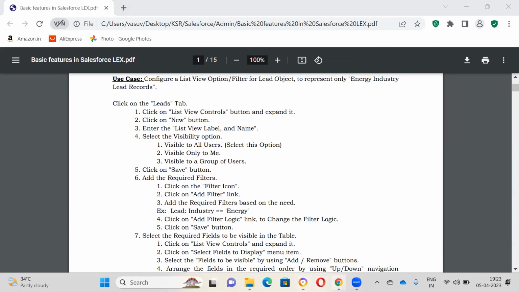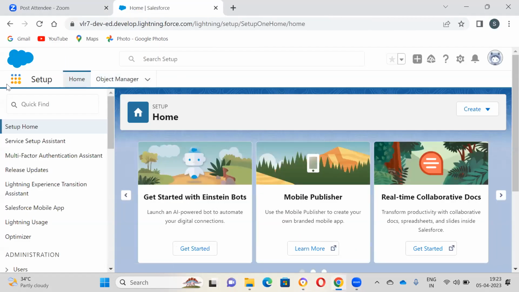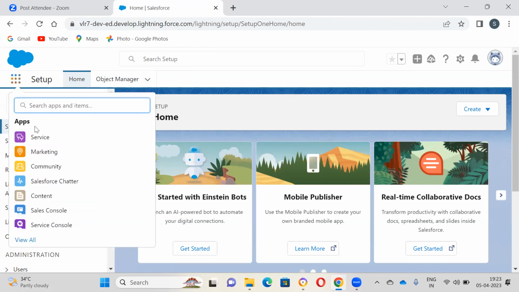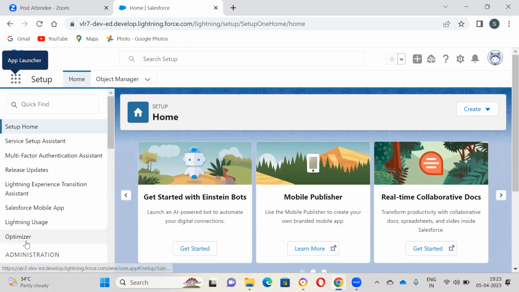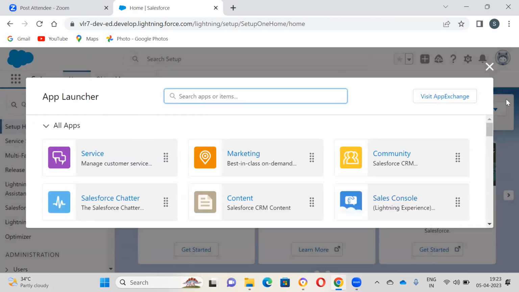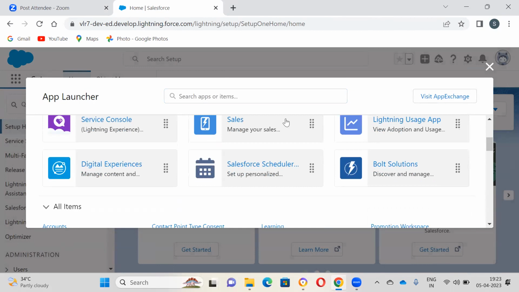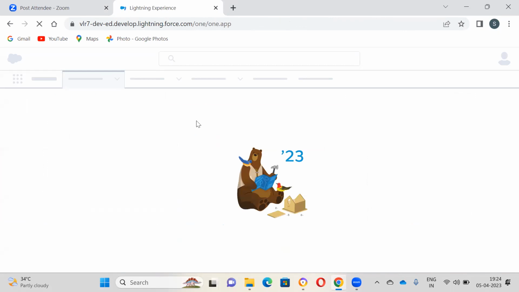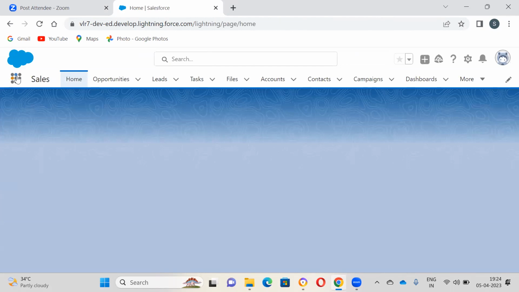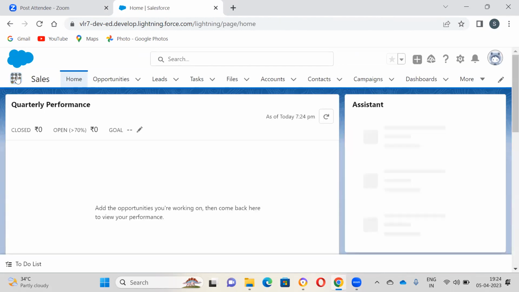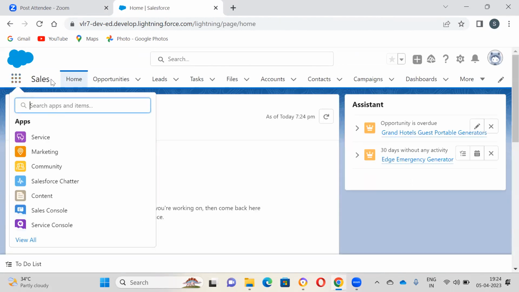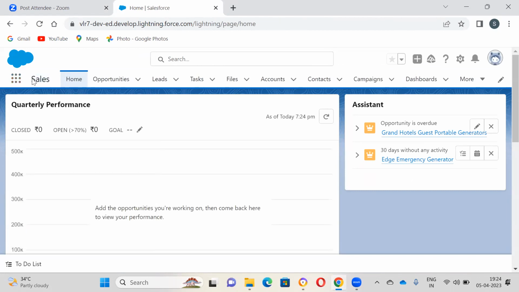So let me go to my application. Let me open the sales application, the ready-made sales application given by Salesforce. You have to go to App Launcher. From here, you can open any application you want. So I have opened the sales application. This is the ready-made sales application given by Salesforce to automate the sales processes of any organization.